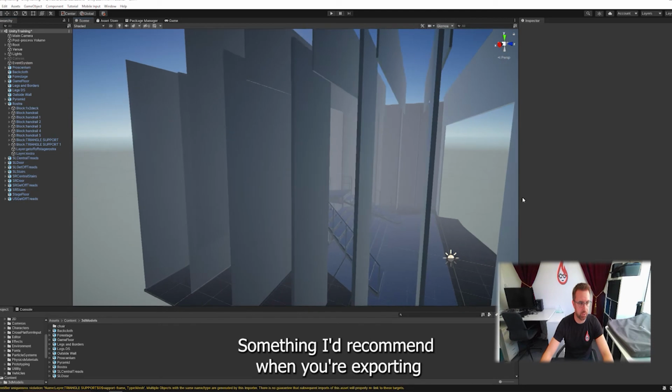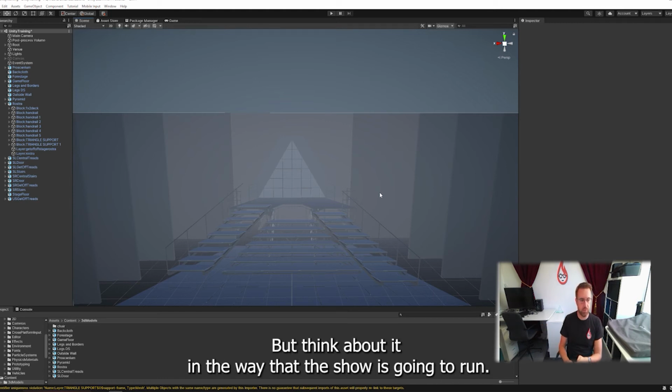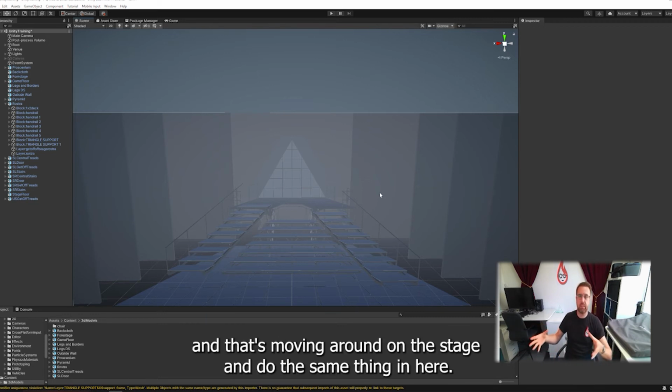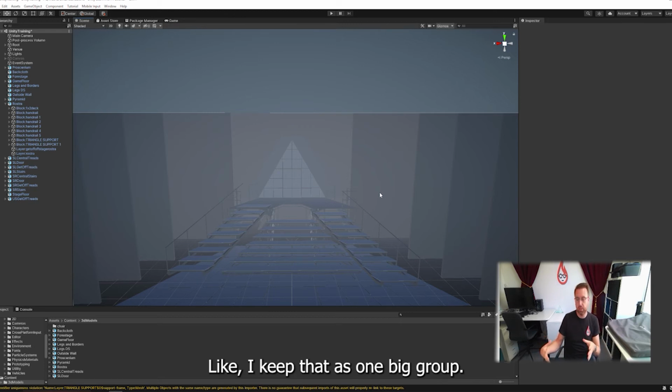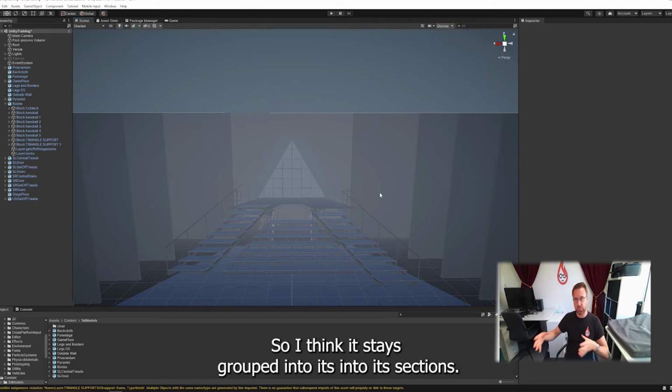Something I'd recommend when you're exporting things like windows and doors is that you separate those out of a whole piece of scenery. But think about it in the way that the show is going to run. So if something's built as a physical truck and that's moving around on your stage, then do the same thing in here. Keep that as one big group. And if something has to move inside that, then separate that. So everything stays grouped into its sections.